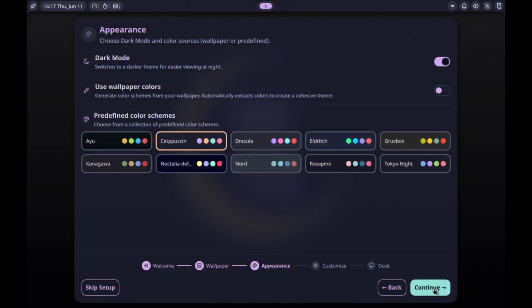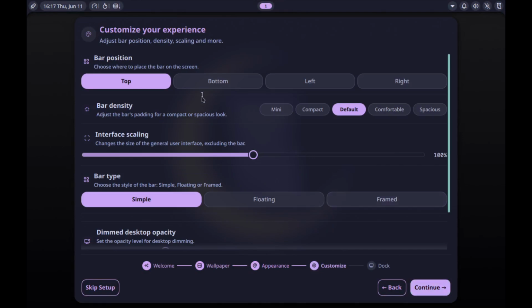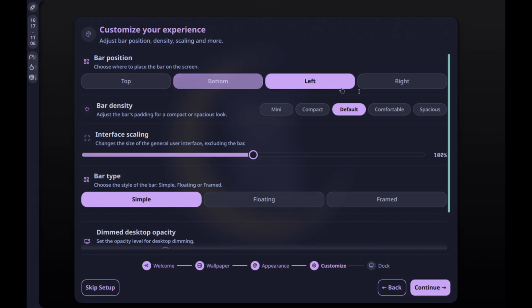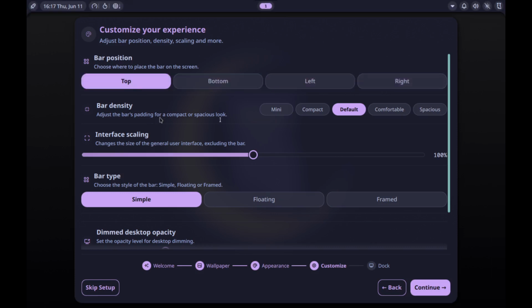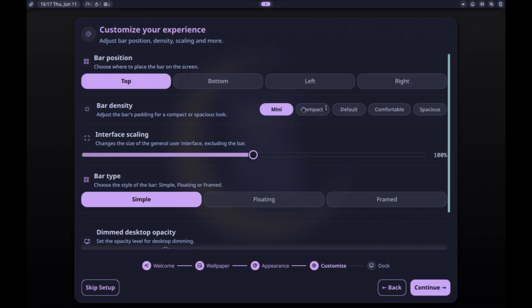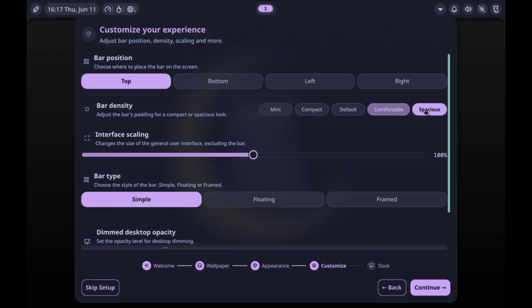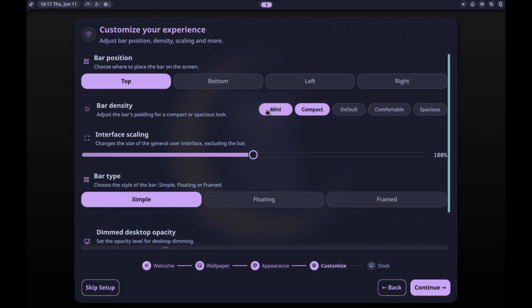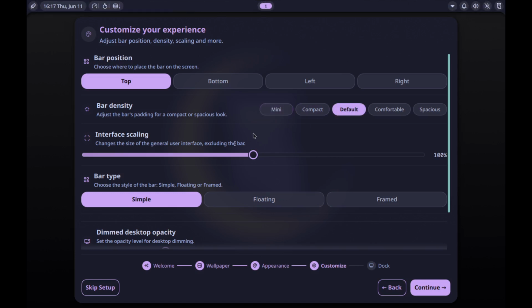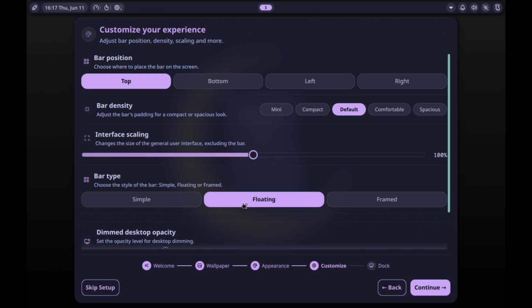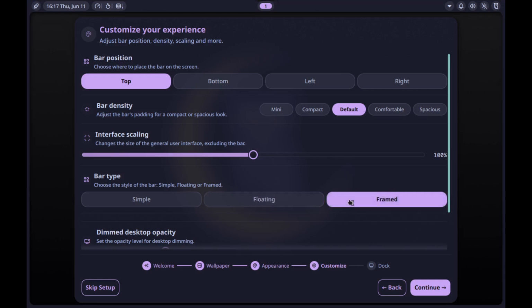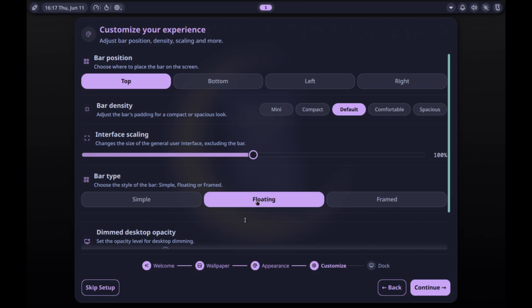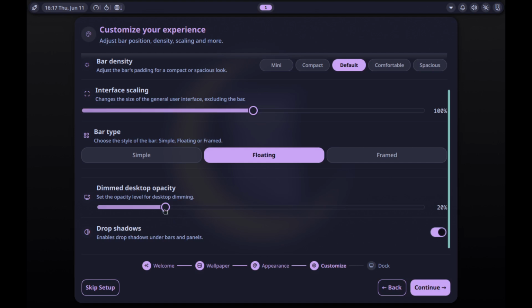I think I'm going to go for this one again. Bar position at the top, at the bottom, to the left, to the right, to the top. Compact, mini, comfortable, and spacious. Default, compact, mini. Default it is. Interface scaling. No, keep it the size. Floating, I like floating. Frames, floating is better.